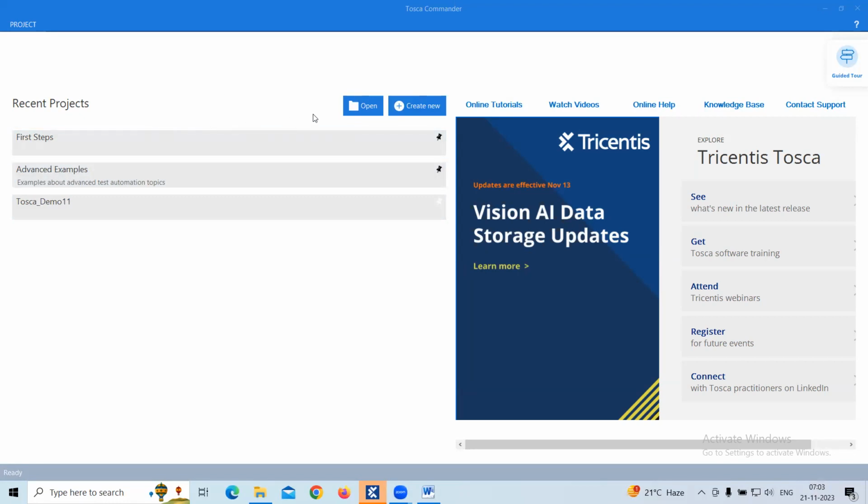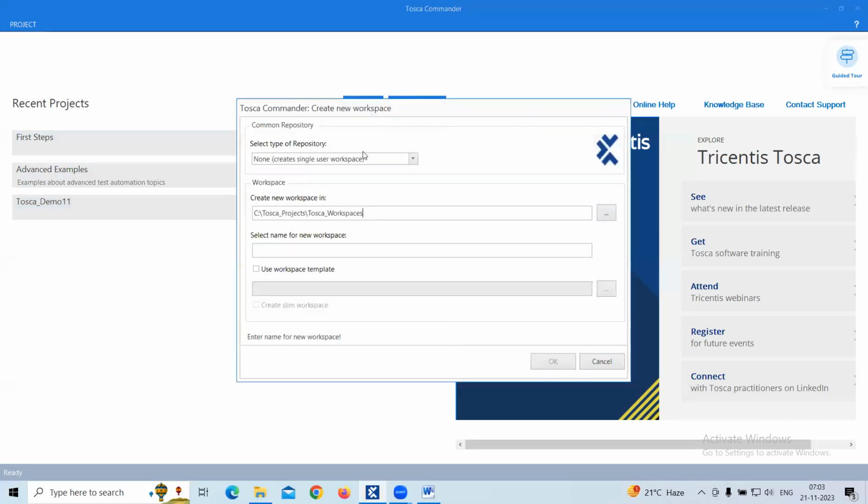So see, I have created these two, they are default. By default it will come. But after installing Tosca, I have created this Tosca demo level. In the same way, we can have multiple workspaces. Like I'll show you. If you click on create new, it means it is creating a new workspace.